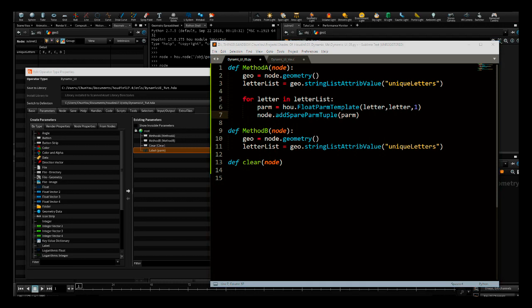For method B, we are going to explore the parm template groups. Essentially what it does is that it allows us to grab the current parameter definition of our HDA. And after grabbing it, we can modify it and then finally reassign it back to the HDA node.